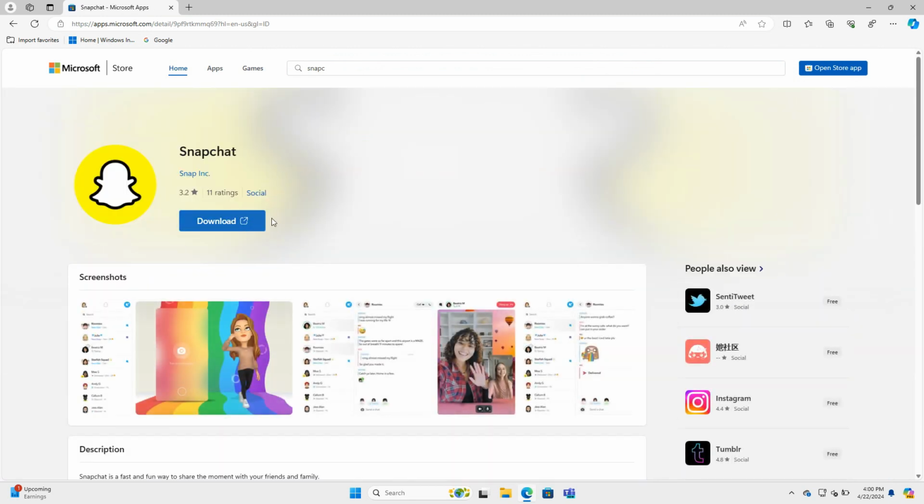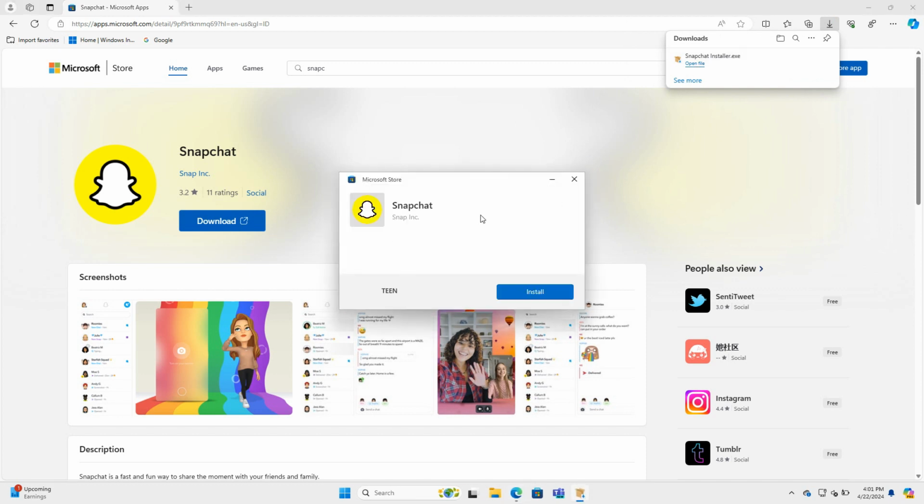Okay, when you click this button, the old method would open the window to open the Microsoft Store. Now, Microsoft has released an undocked version of the downloading process. When you click download here, it directly downloads the .x file. Then you can just click open file, and the Microsoft Store looks like this, and you can just click install.